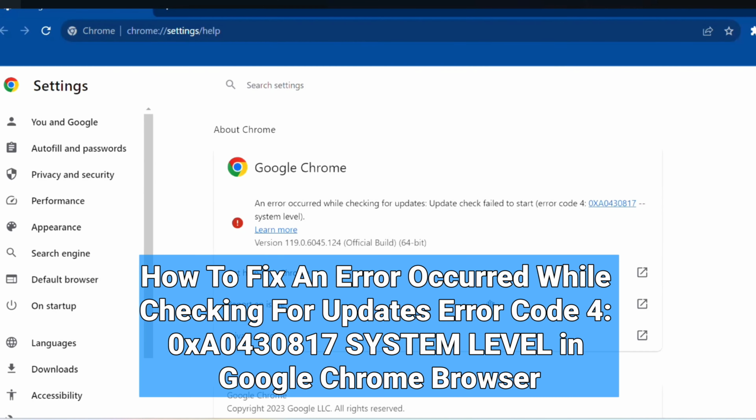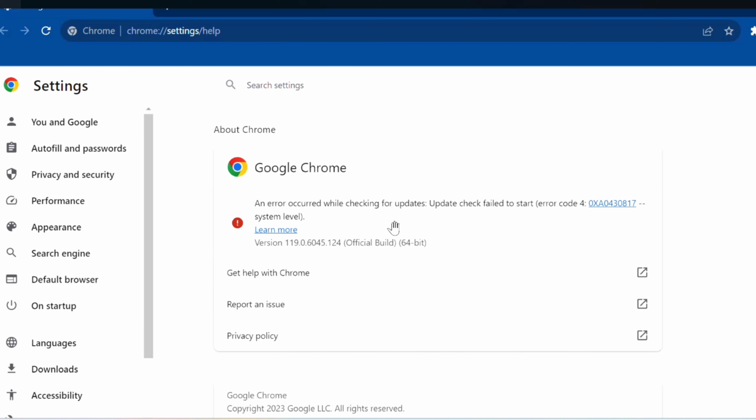On how to fix an error occurred while checking for updates. Update check failed to start error code 4:0xA0430817, system level. Alright, so without further ado, let's go ahead.